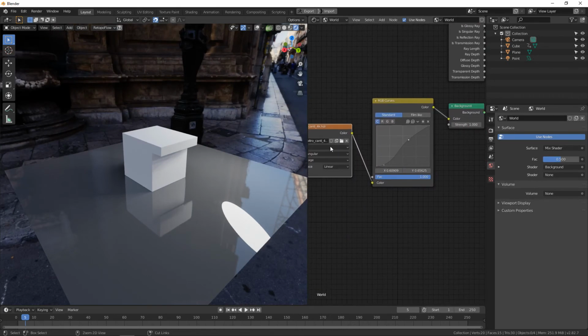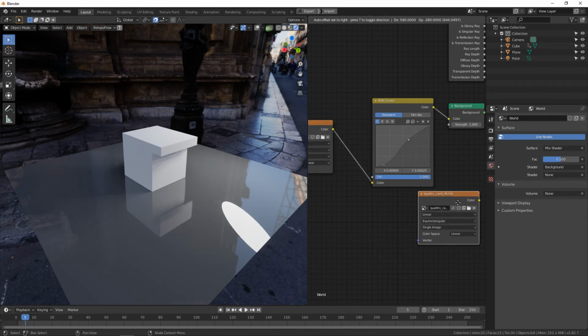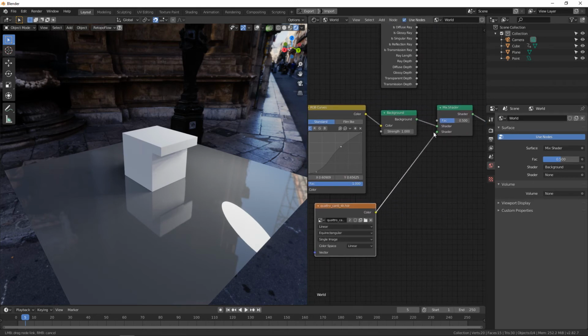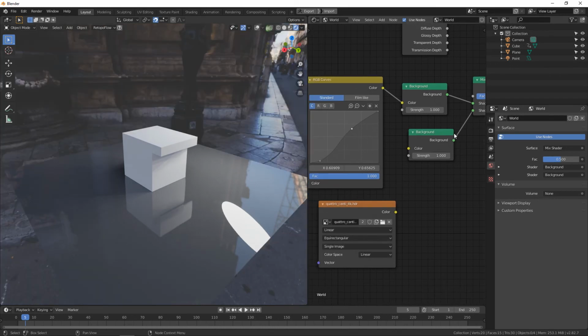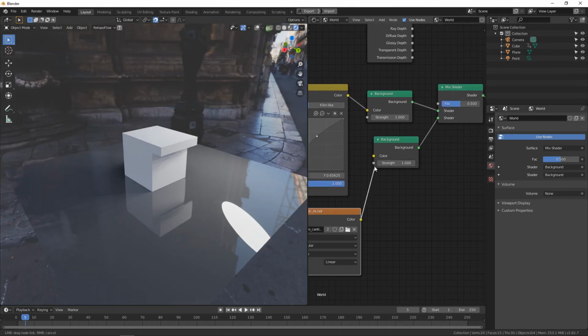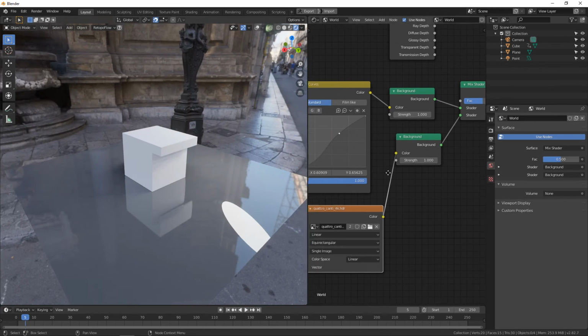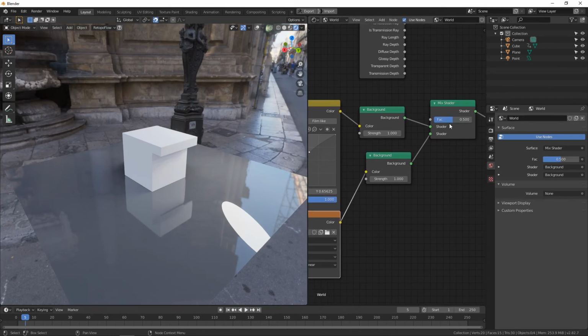So now instead of this HDRI being affected by anything else like that, I can have an unaffected background shader. So sorry, green is for shaders, yellow is for color information. So I'm going to plug in that shader. I'm going to plug in this color. And so now these two are being mixed. So you can see that I can go in between these two.